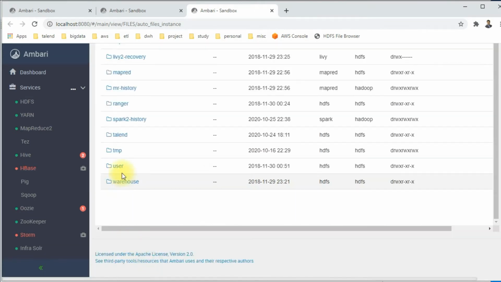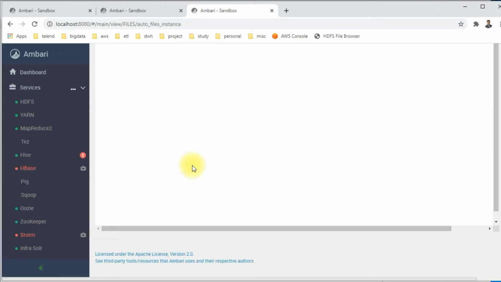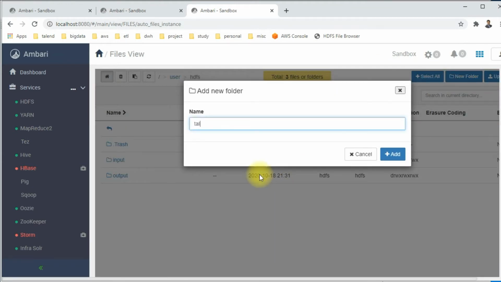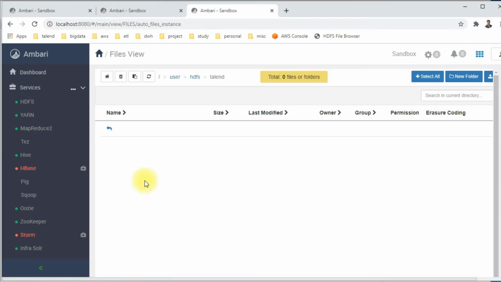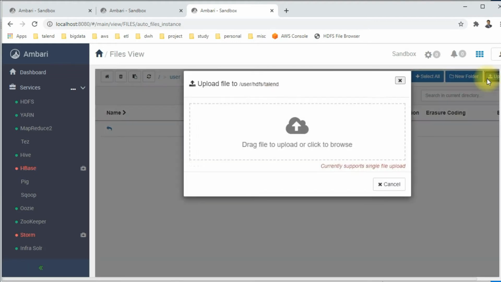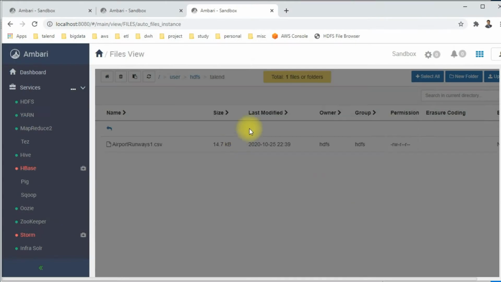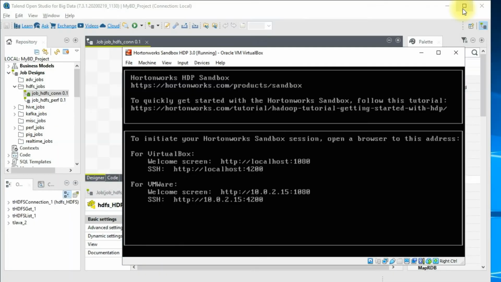I'll go to user and there's the hdfs, and here I'm going to create one new folder called Talend. Okay, so the folder is created. So under this I'm going to create one file here. I'll just upload one. Okay, I'm going to choose this file. Okay, so there's one file already. So let's try to read this file and then print it if we are able to successfully retrieve.